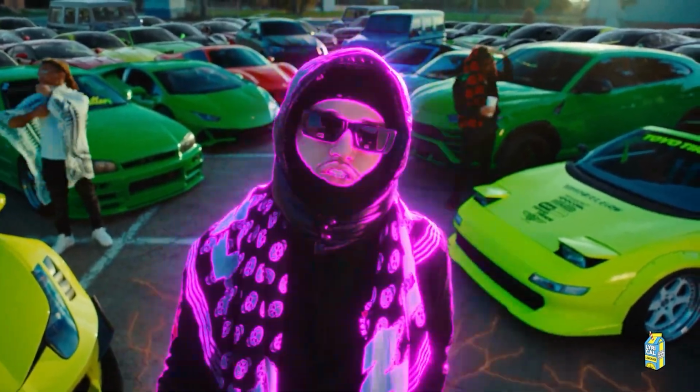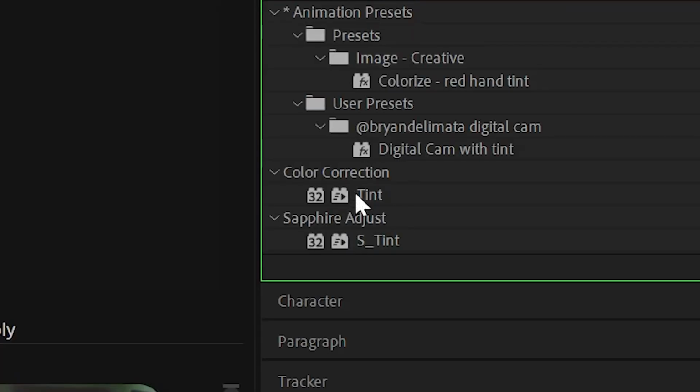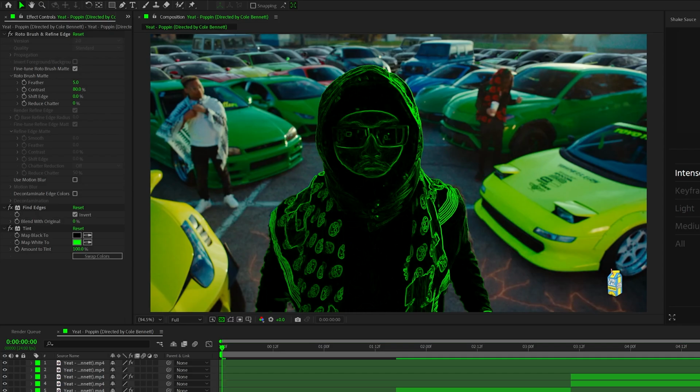This first effect idea is like having a glowing outline around your subject. So drag on find edges, click invert, and then drag on some tint. Change that tint color to whatever you want. Drag on some kind of glow.